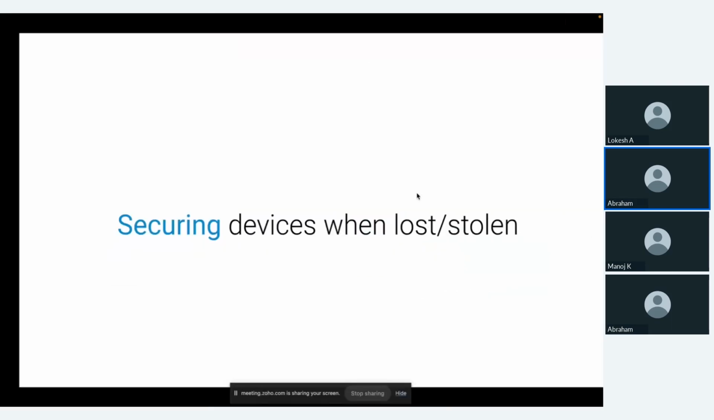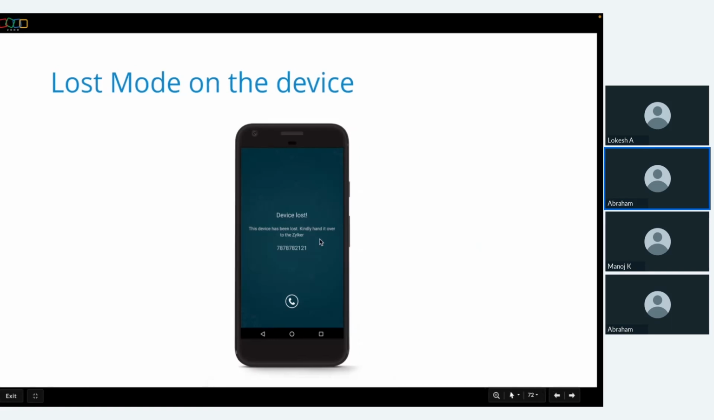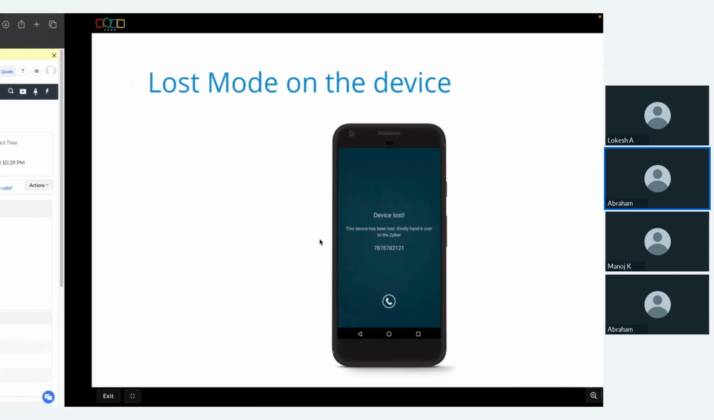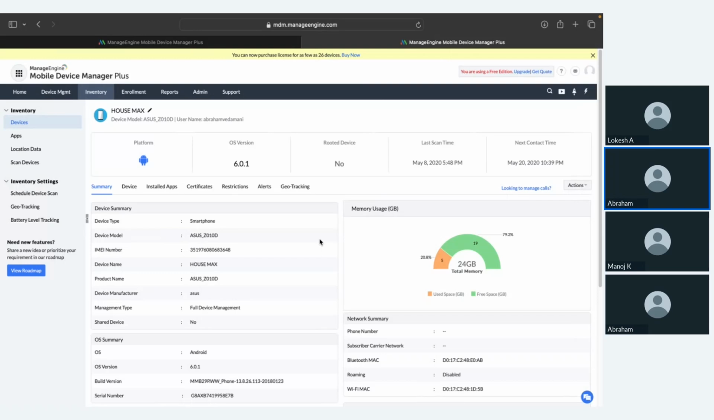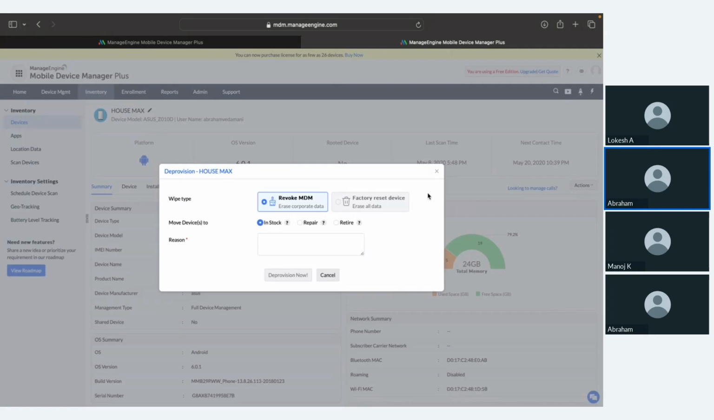This is how the device would look when you enable the lost mode, and the user won't be able to exit this mode or access anything else on the device. But let's say the device is still not retrieved and you want to make sure that the data on the device is wiped out to ensure the user doesn't get their hands on it. In that case, you could click on action, click on deprovision, and choose the factory reset method. The factory reset method will ensure that the device is reset and all data on the device is essentially wiped out.